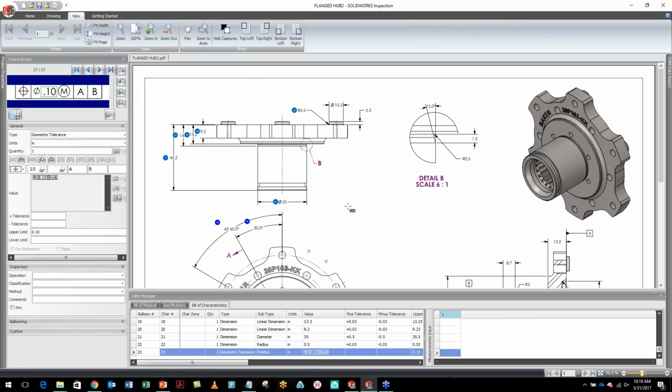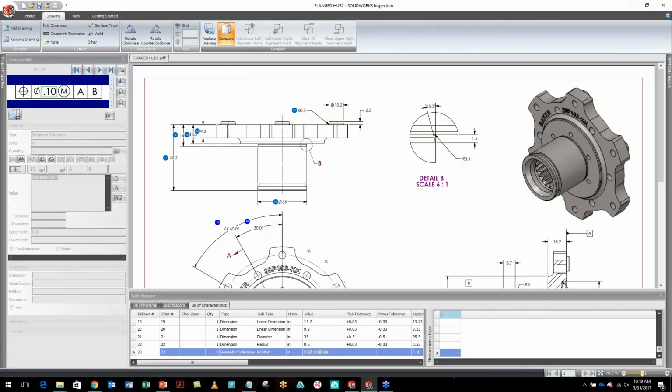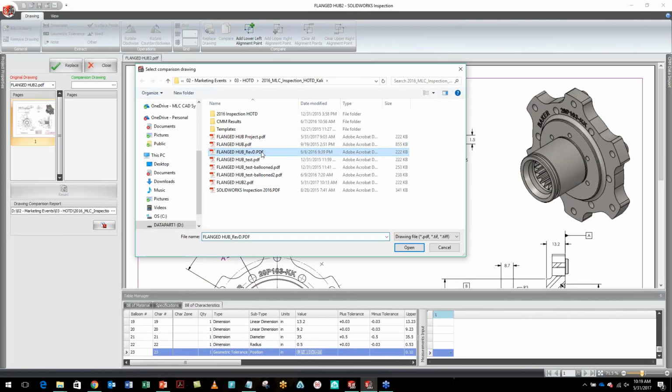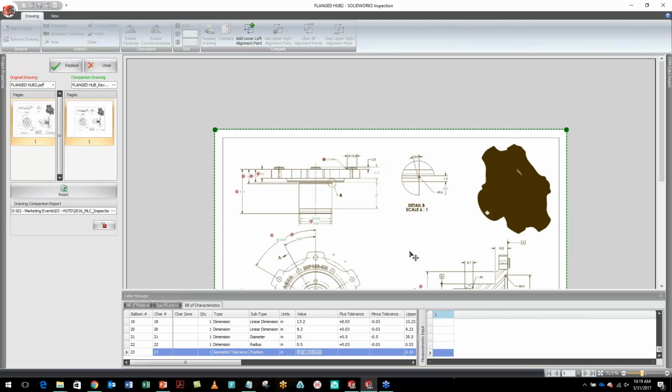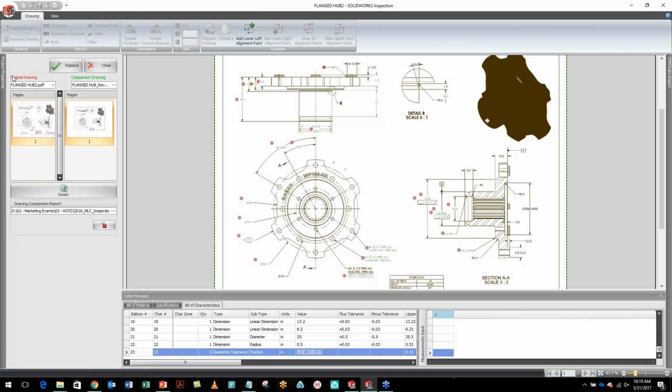Now, if we make any type of change to this document, because we're not working inside of SOLIDWORKS, we don't have that associativity necessarily set up. How do we go about doing that type of change? Inside of Inspection, there is a button or a function called Compare. What this allows me to do is to upload a revision PDF of the same file, and it superimposes these two on top of themselves. So the original items are going to be in red, and the new items are going to be in green.